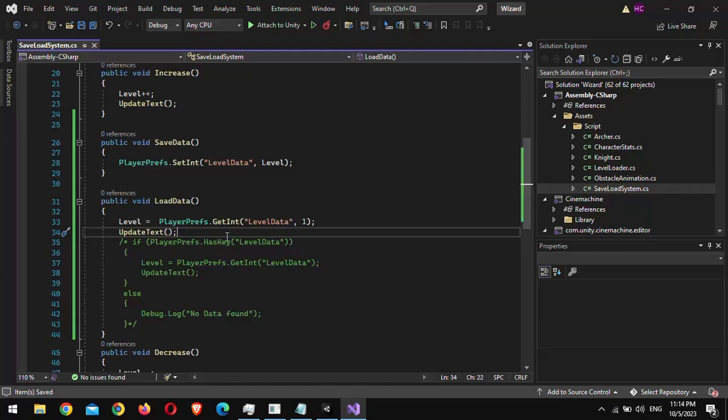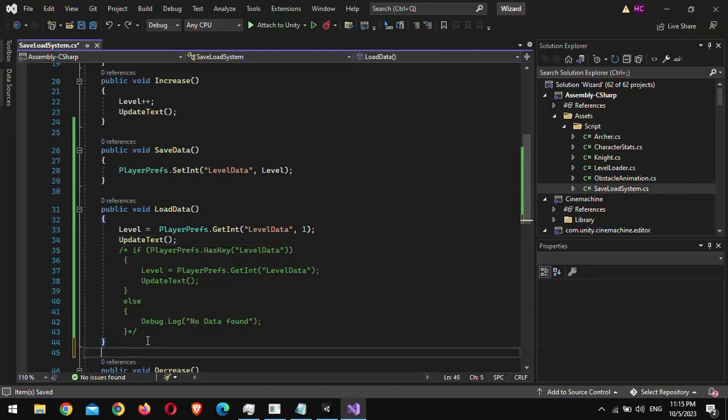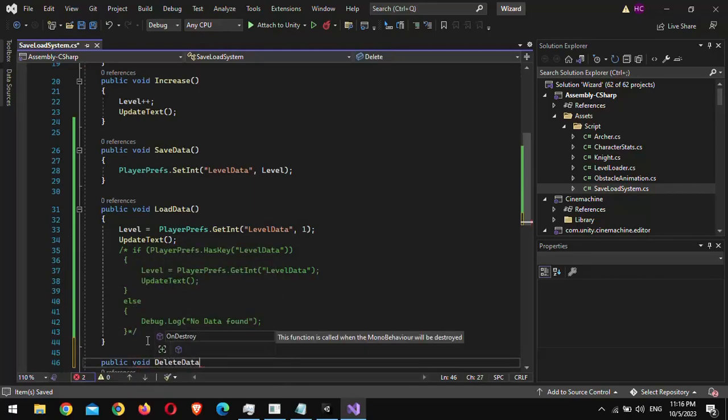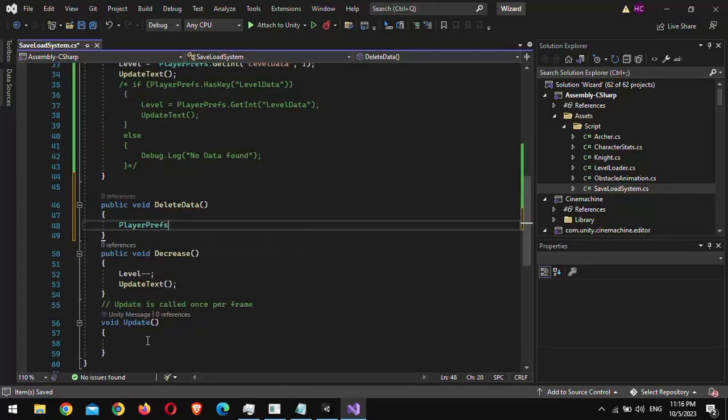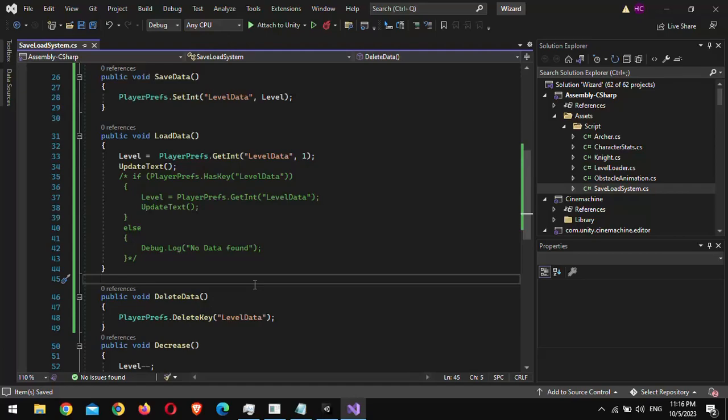PlayerPrefs is very simple to use, but at the same time it is very limited. PlayerPrefs allows you to store integer, float and string. Now of course these values you can delete at any time. The PlayerPrefs DeleteKey function allows you to delete a single key and its value, or if you want to delete all stored data.